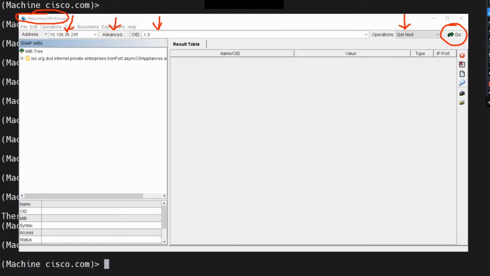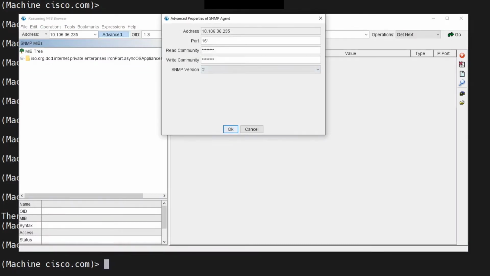So when you click on advanced, it's going to give you a bunch of options, including the address. It just mentions the address. I mean the port for this, sorry. The port is 161 by default, as I had mentioned when I was showing you the configuration from the CLI. After that, we have the read community and the write community. In ESA, we don't have the option to write, so I don't need that really.